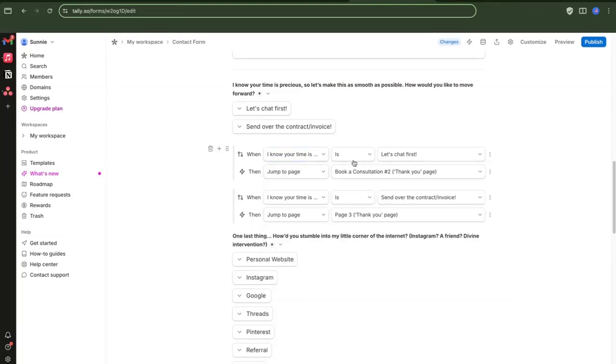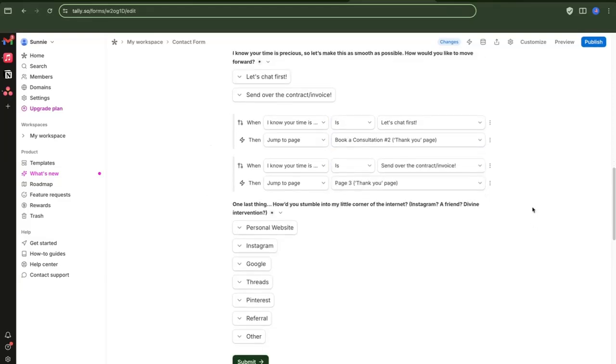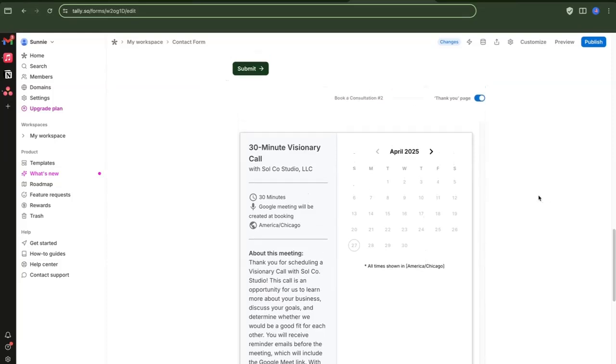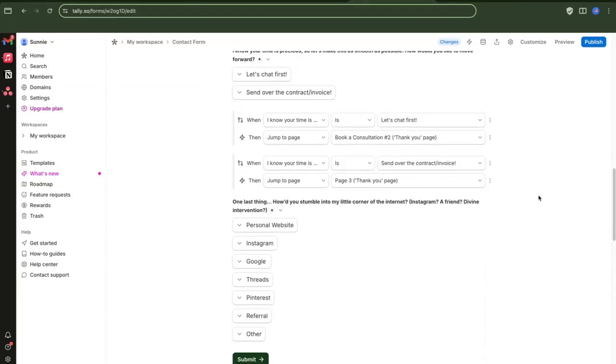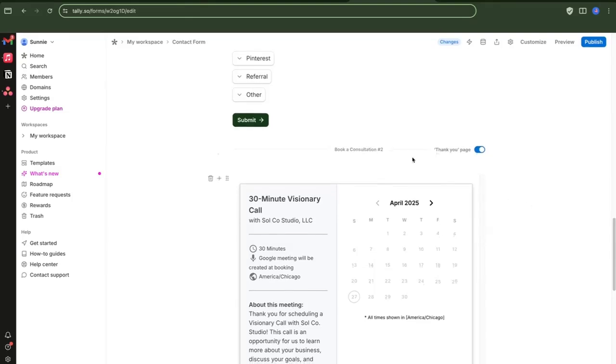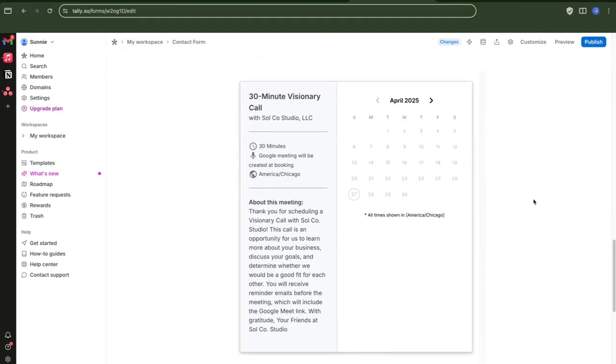When that question is, and you provide that answer, which the first one is let's chat first, then jump to a page. That page, and you just put jump to a page, would be book a consultation, and it'll be a thank you page. You can name these whatever you want. I don't know why I had the number 2 on there. Actually, I do know why, because Tally said so.